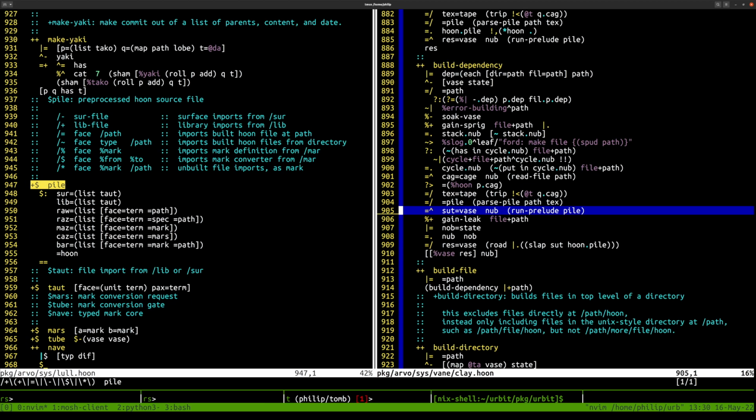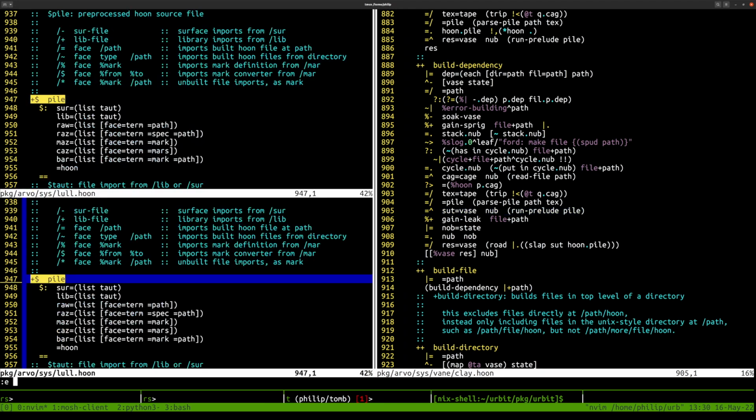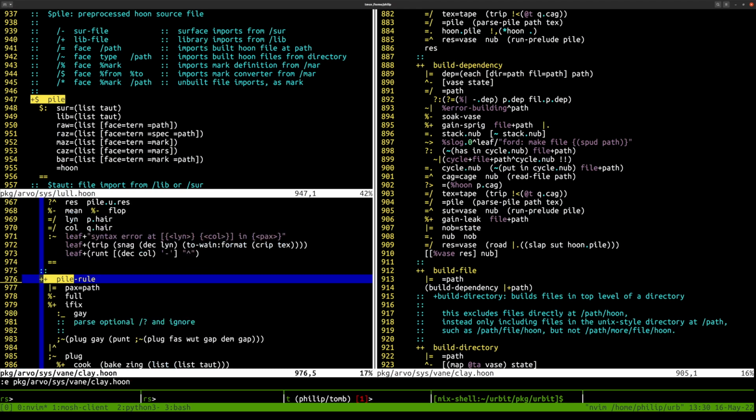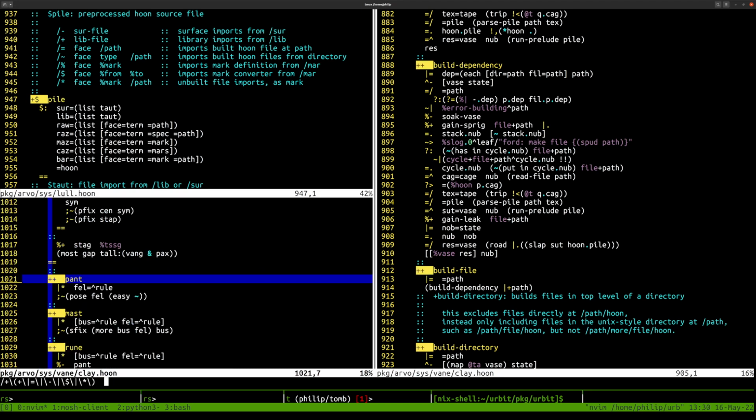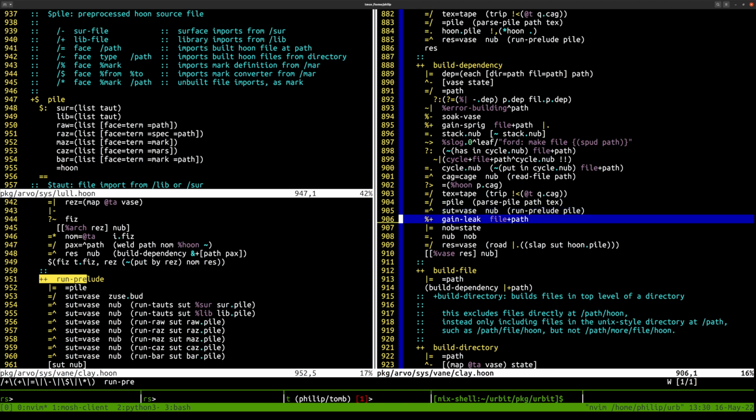and this modifies sut, which is our subject. So it's the build subject that we're going to use. So that's the environment that we're going to use to build, to compile the hoon that's in this file. And then we do this, the gain leak line, that's also some dependency tracking stuff. And then 909, we call slap sut hoon.pile. So that's the meat of it, where we're actually calling the compiler.